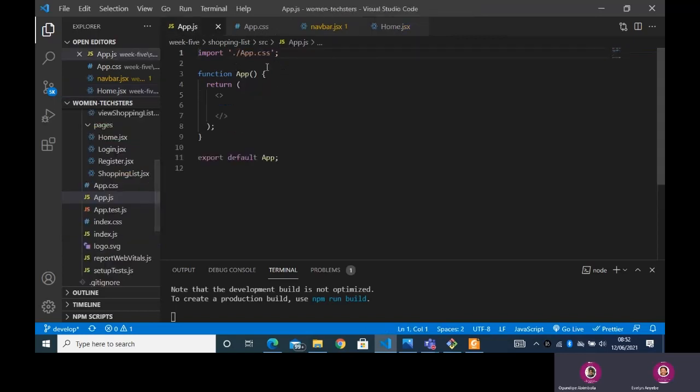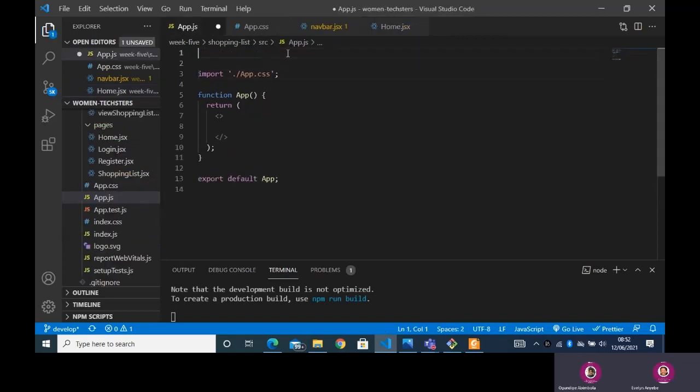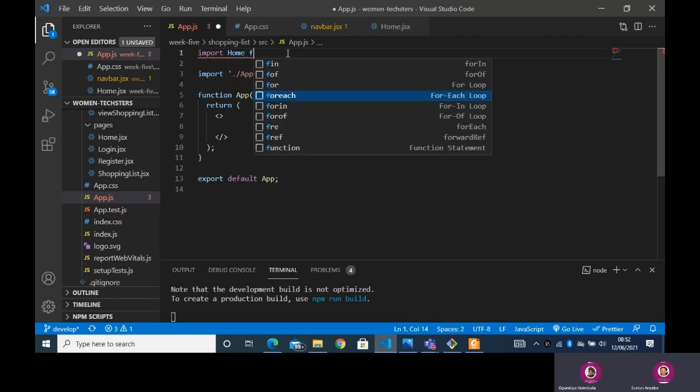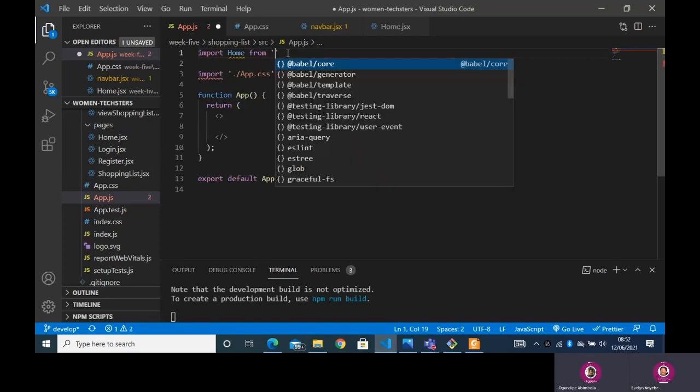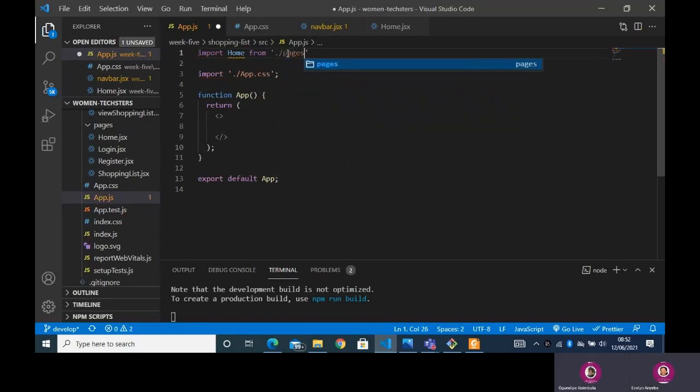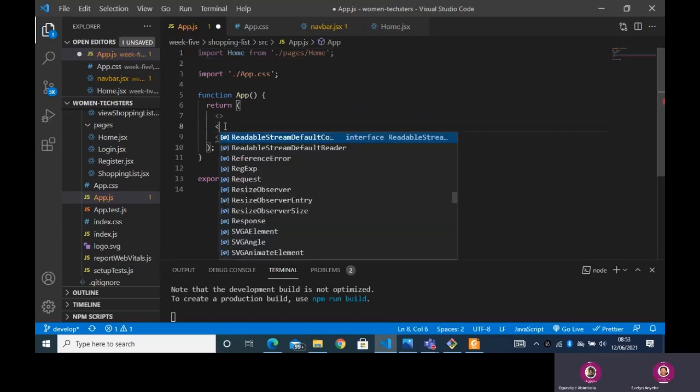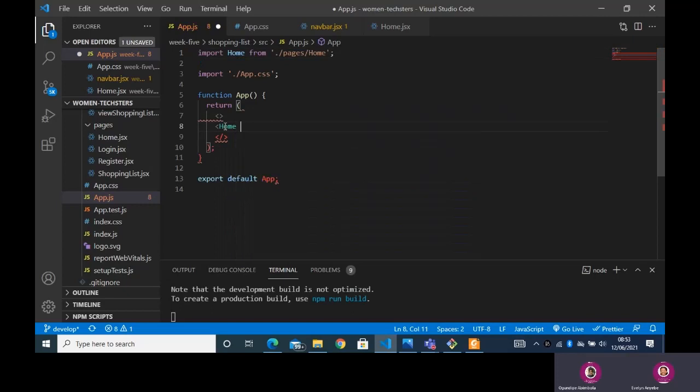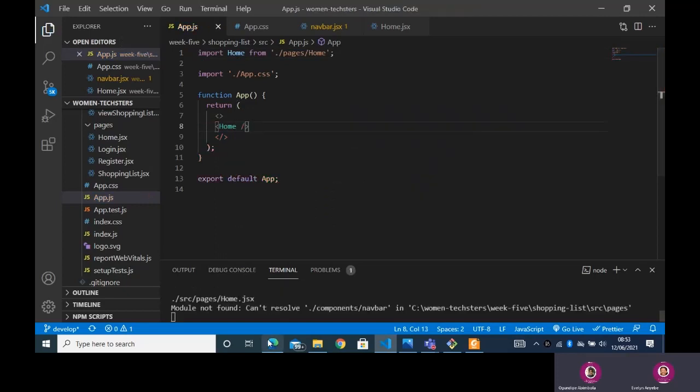Okay, App.js, that's where the problem is coming from. We need to import Home from the pages. Well, this part is okay for you, right? You're following it. Yes, I am. So when we come here now, we can now import Home.